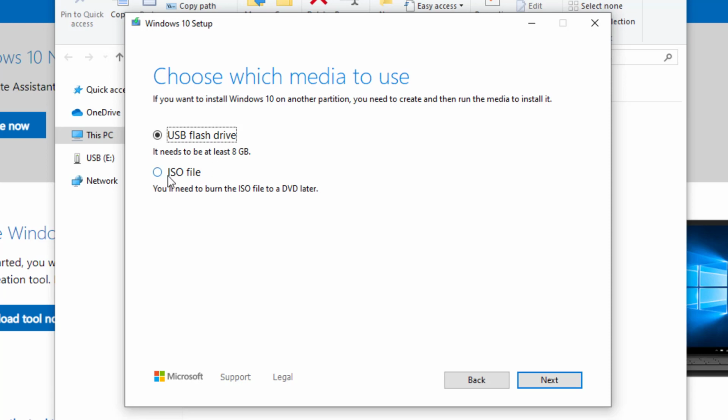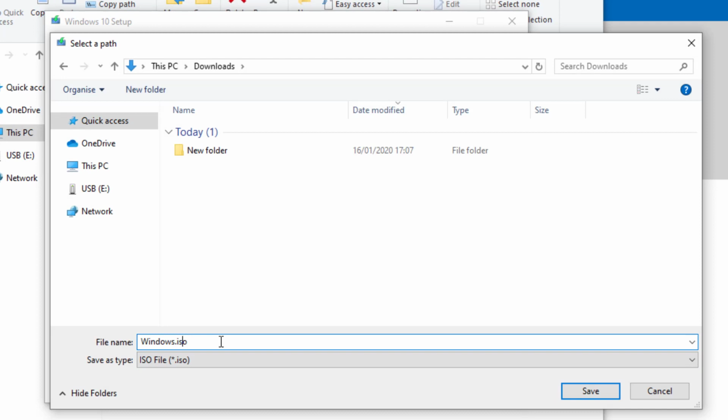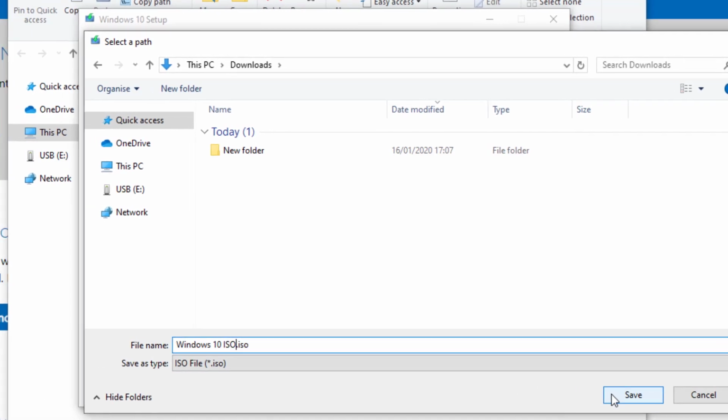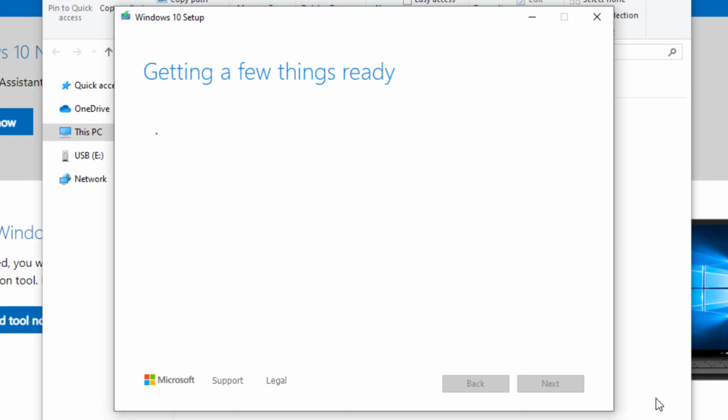So if you go ahead and select next on that, and if you go ahead and just name the ISO and save that and select next, and that will start downloading the ISO from Microsoft.